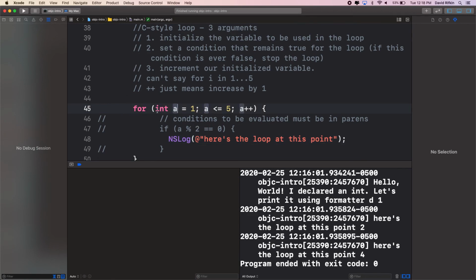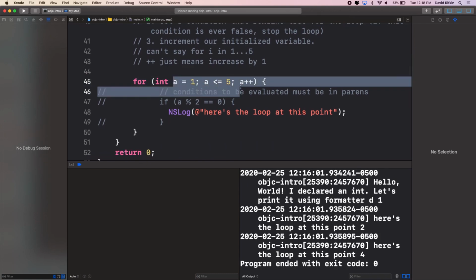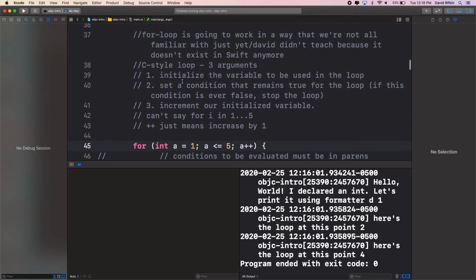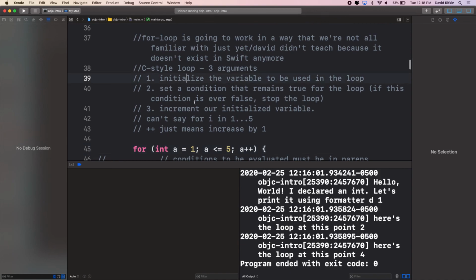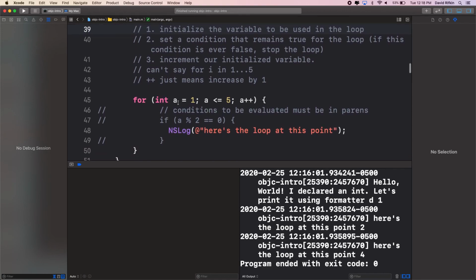So this thing I'm declaring in here is going to be available in this scope, but it's also what we should be adjusting. So for each of those 3 arguments, what we initialize should be what we test against the condition, should be what we increment as well. What's that? Yep. But this is determining the starting point, the ending point, and what to do in between.